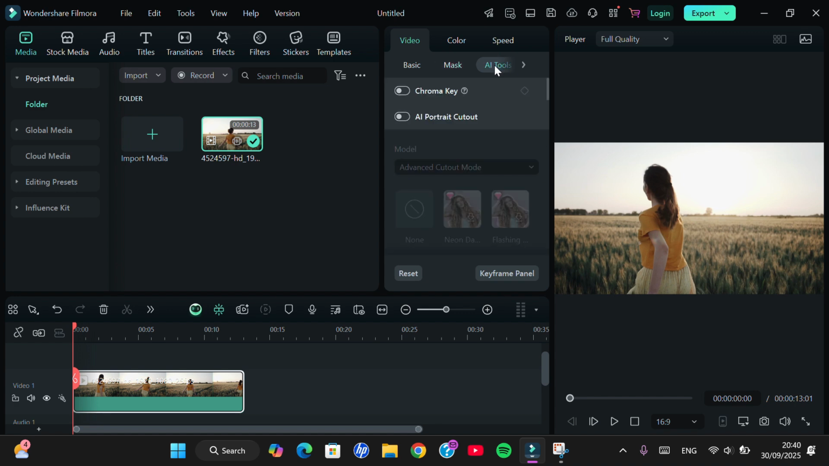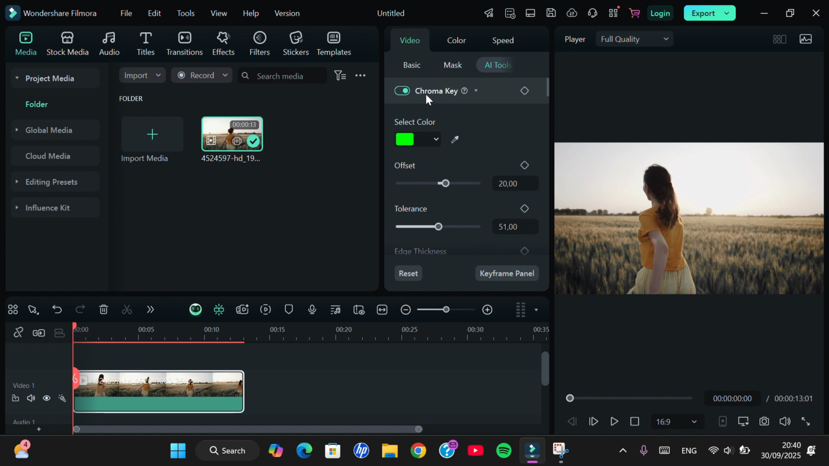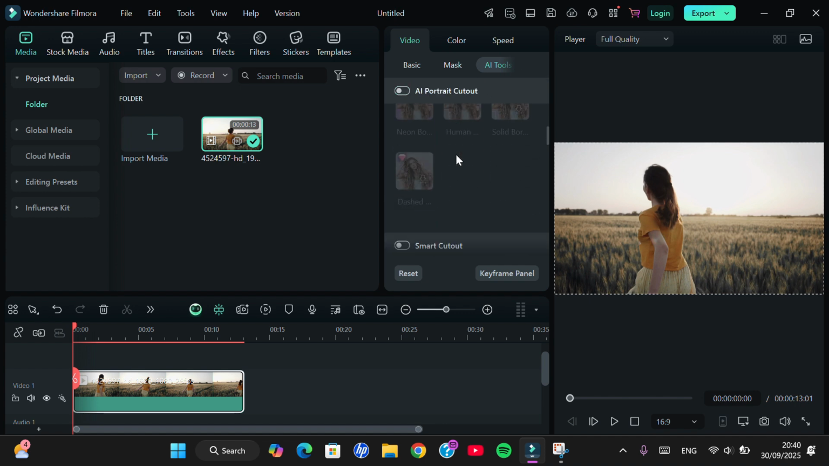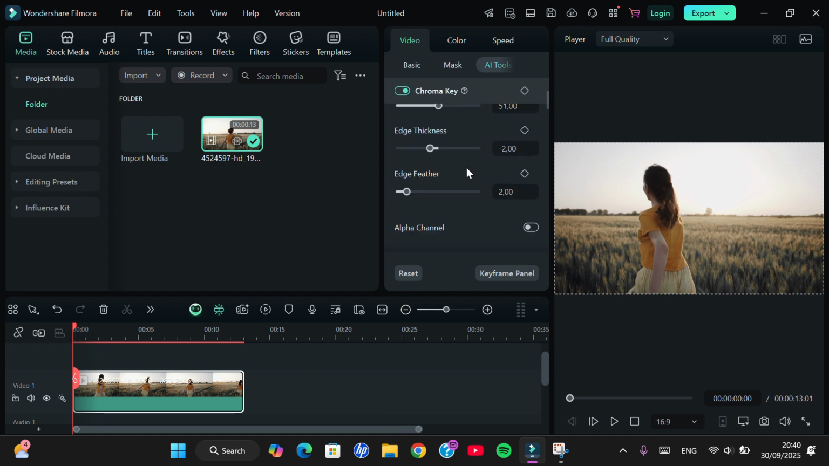And then this is for the AI tools. For example, you can use this chroma key to remove green screen. Okay, and you can use AI portrait cutout, smart cutout, object remover here.